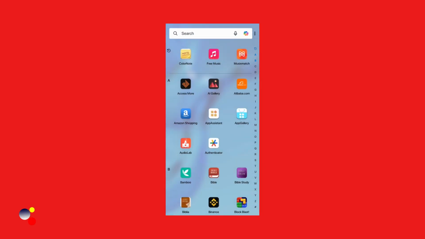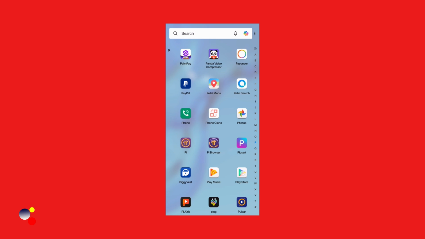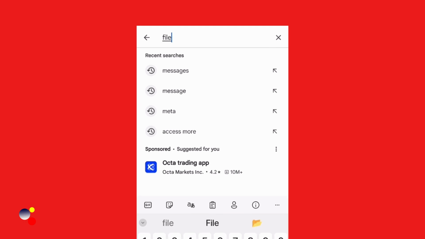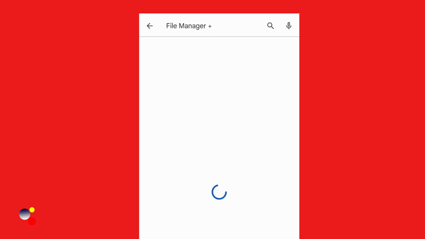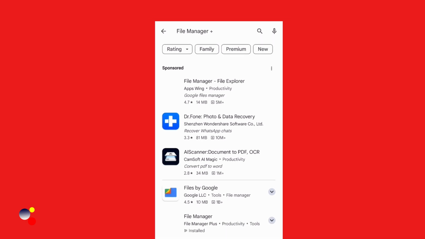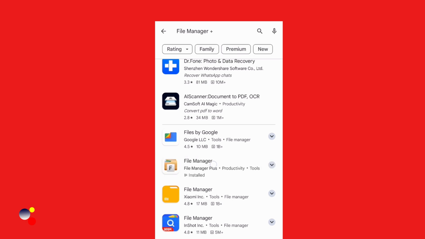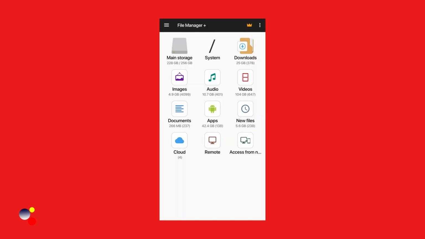How do you get this app? Just go to your Play Store and type File Manager Plus and hit the enter button. Now you have to scroll down to this particular File Manager app and then you click install. After installation, click open. Now, the File Manager app has several options and functionalities.